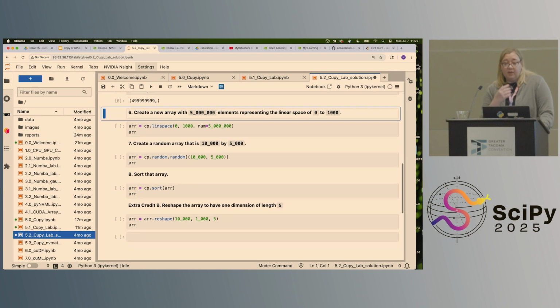And so now create a new array with 5 million elements representing a linear space from 0 to 1,000. Once again, same interfaces we would use in NumPy, we just do linear space from 0 to 1,000, and then we specify the number of points that we want within that linear space, and it will create that for us.